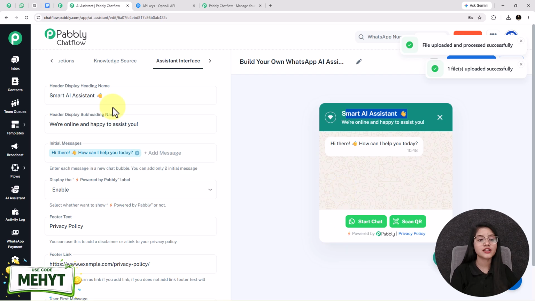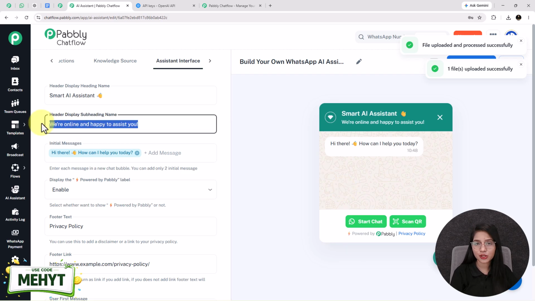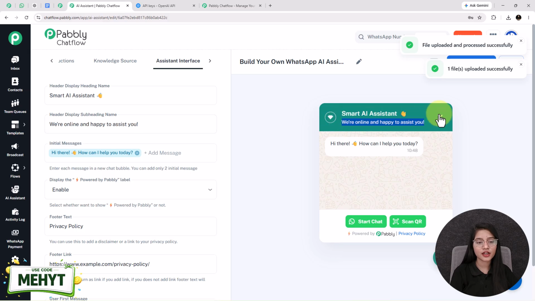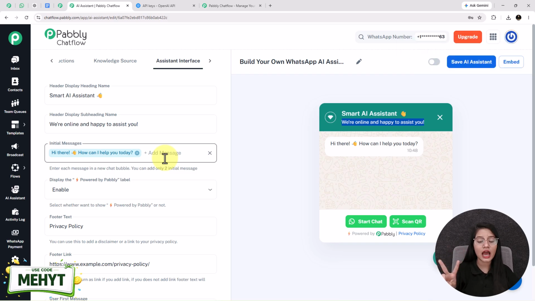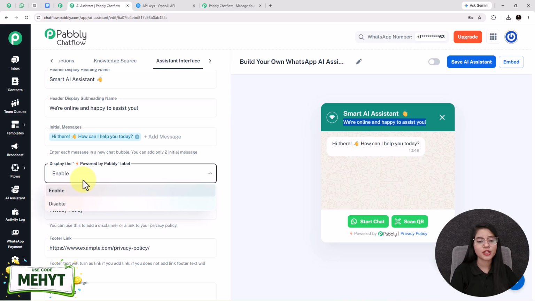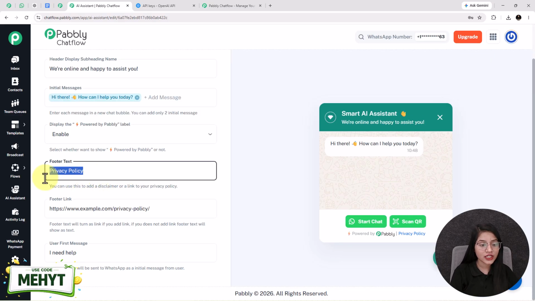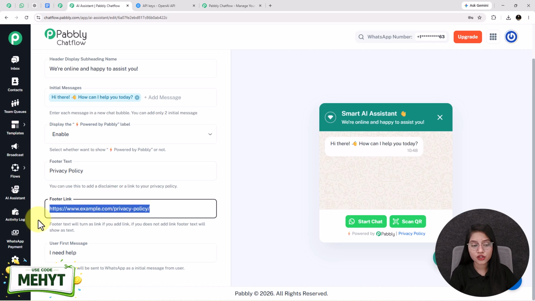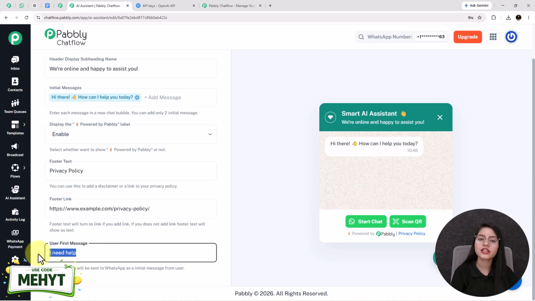user. After that, the subheading I have entered as "We are online and happy to assist you," as it is visible here too. Next, the initial message I have entered as "Hi there, how can I help you today?" Here I added only one initial message, but you can add two. After that, the label that is "Powered by Pabbly," you can disable it from here if you want to. And I added the footer text as Privacy Policy, also added one footer link, and the user first message I have entered as "I need help." You can change it if you want to.